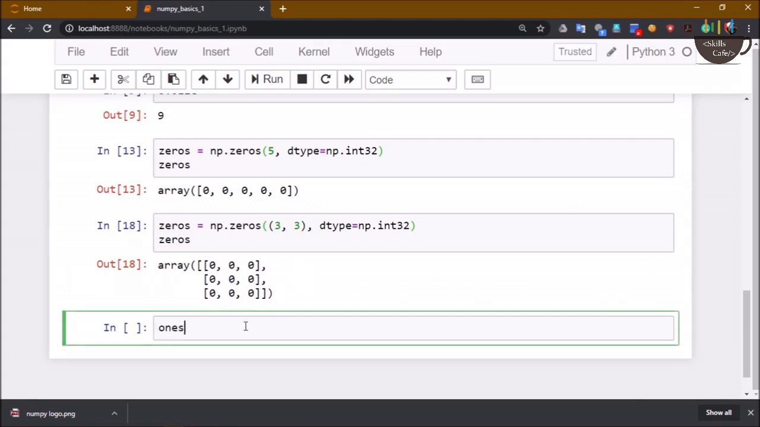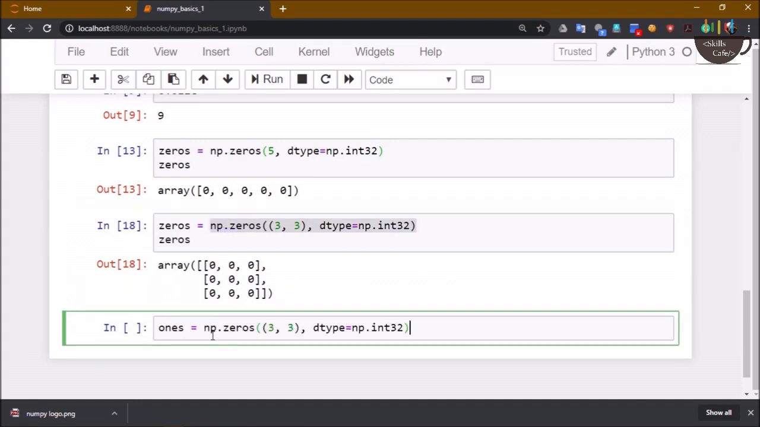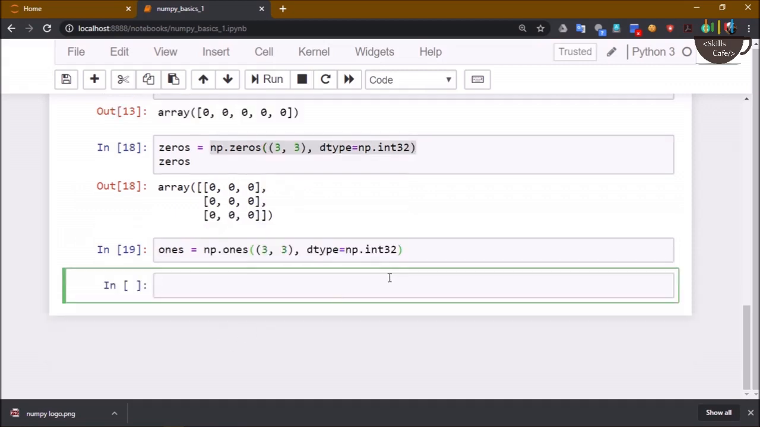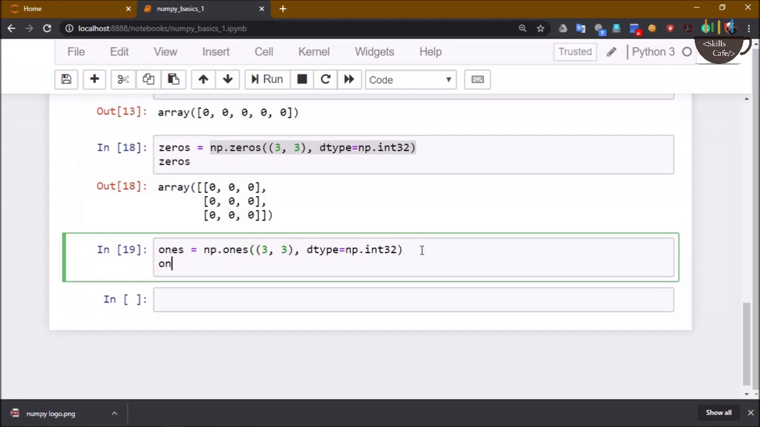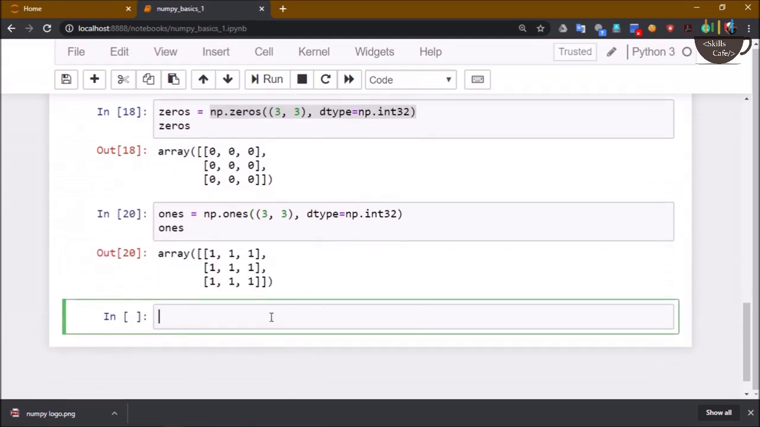Similarly you can have ones, all ones. So I can just copy the same code, and instead of this I can just write ones and run. Oh, I did not call. Okay, ones and run. So I'll have everything as ones. Similarly you can have eye or empty as well. We'll just try eye.